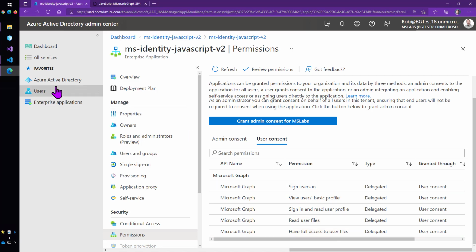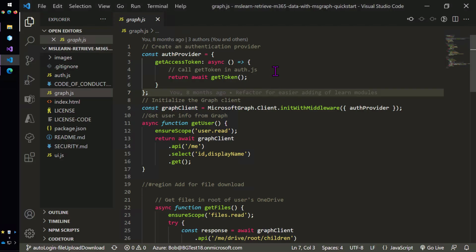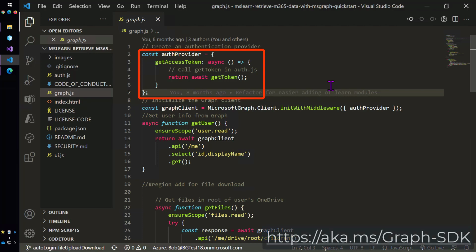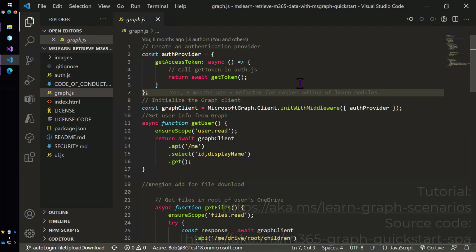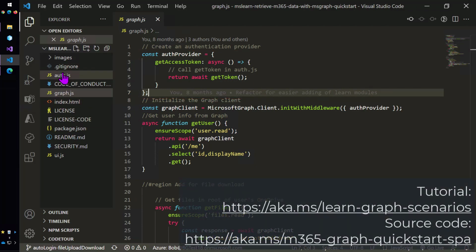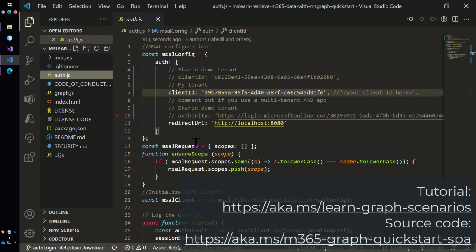So what's with that? Let's take a look at the code. Here is the graph code. This is the code that calls the Microsoft Graph. And the first thing I'm doing is creating an auth provider. An auth provider is just part of the SDK. You don't need any SDKs. You could do all of this with REST calls. But in this case, I'm using the Graph SDK, which expects a thing called an auth provider, which has one function in it, get access token. And that is going to call a function over here in auth.js, which gets the access token.